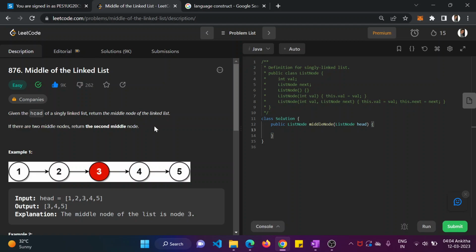Hey guys, in this video we shall solve another problem on LeetCode, finding the middle of the linked list. Given the head of a singly linked list, return the middle node of the linked list. If there are two middle nodes, then return the second middle node.